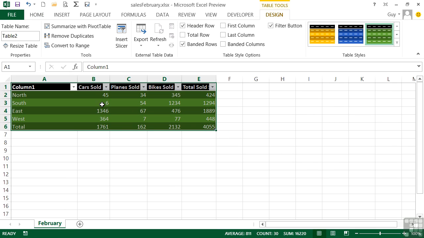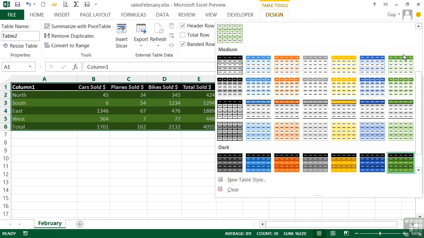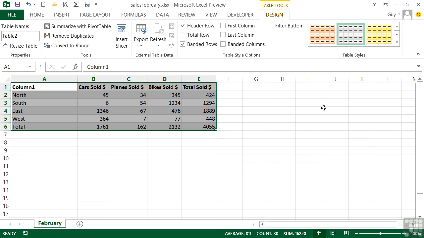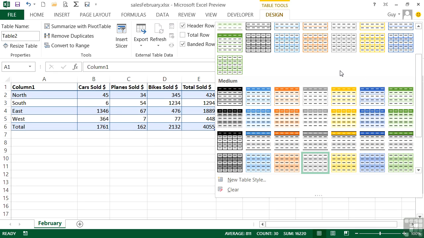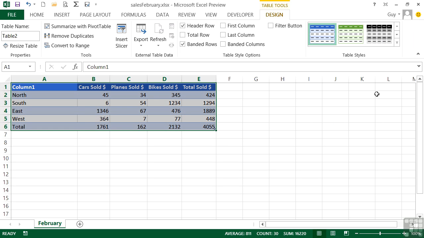And then we see in place our banded rows. Now we can make changes as we've done previously. We can take off the filter buttons, we don't want those at the moment. And we can see our headings are different. They're now grey on black because of the style we've chosen. We can choose different styles from our ribbon. Go down to a light style.